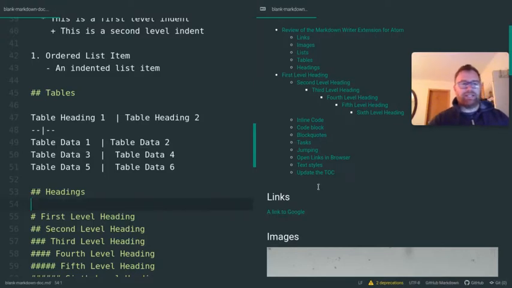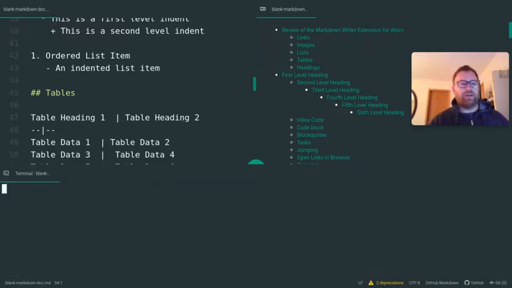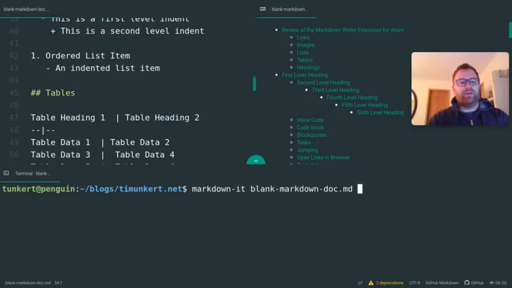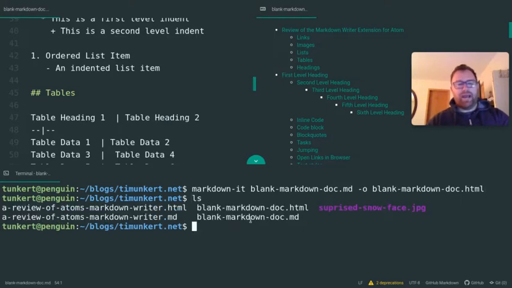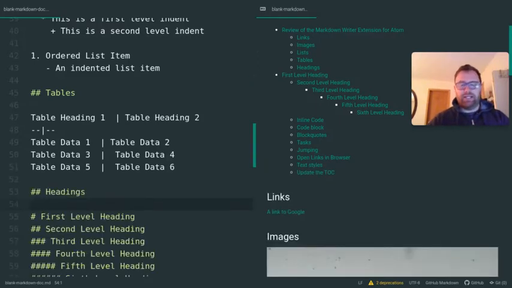So what I did is I installed the node package Markdown IT. To use that, I'd bring up a terminal. I have the IV terminal extension. So I can bring up a terminal here at the bottom, and I can run the command markdown-it, then the name of the Markdown file, and set an output and just change it to HTML, and it'll run. And then if I list it out, now I have this blank markdown doc.html created. I can get out of here.